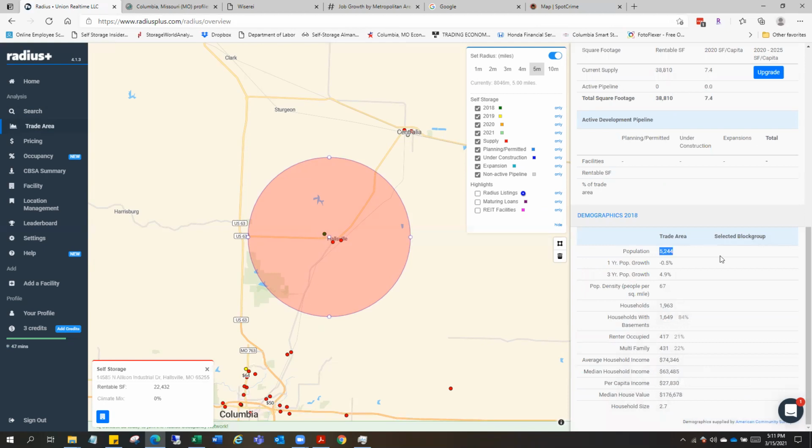I take these kind of with a grain of salt. I don't trust their metrics all that much, or their demographic information all that much. But it's interesting. You'll get your household count right here. Renter occupied, average median household income. That's pretty good, actually. 63,000. That's a sweet spot. That's pretty good out in the sticks.